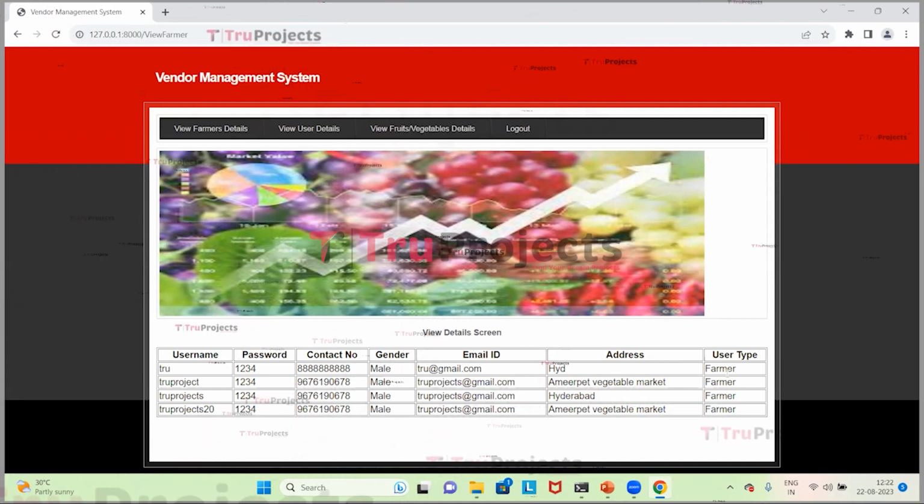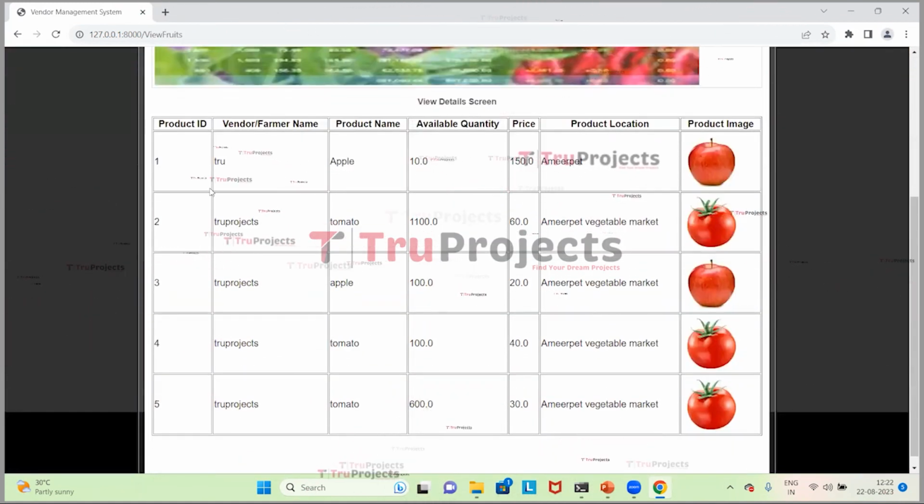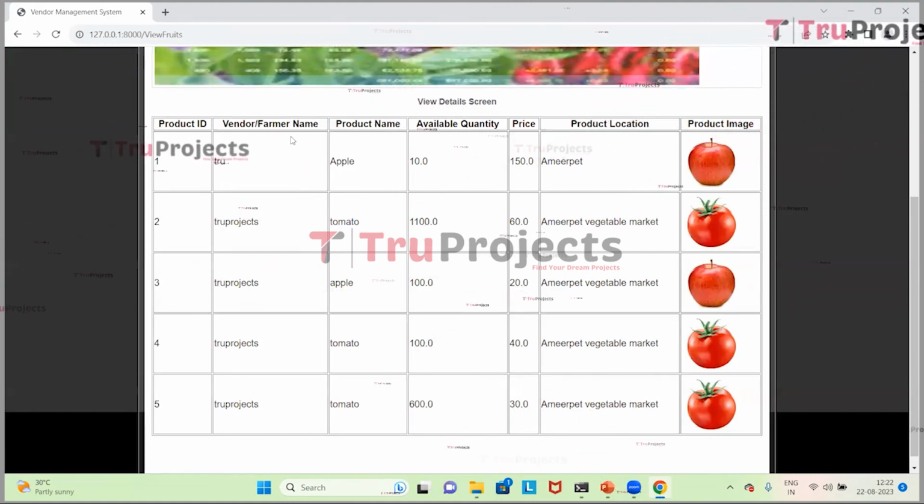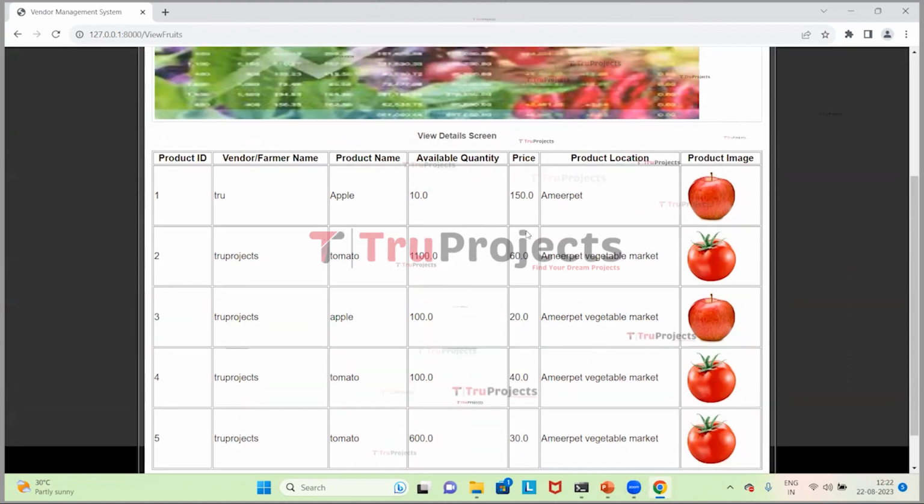Now we'll click on the button View User Details to see all the user related information. Here we can see the username, password, contact number, gender, email ID, address and user type of that particular user. Now we'll click on the button View Fruits and Vegetable Details to see all the information regarding vegetables and fruits. Here we can see the product ID, vendor or farmer name, product name, availability, available quantity, price, product location and product image.